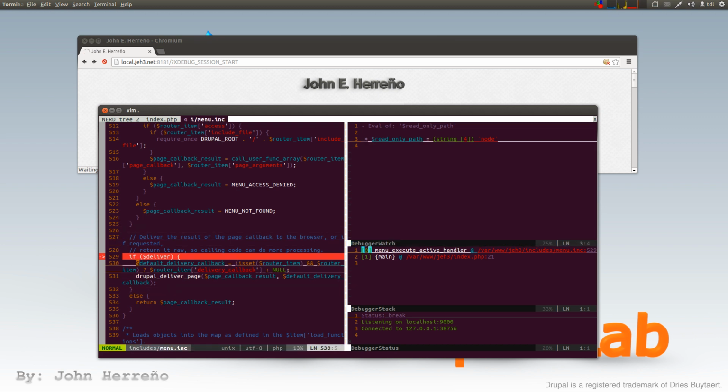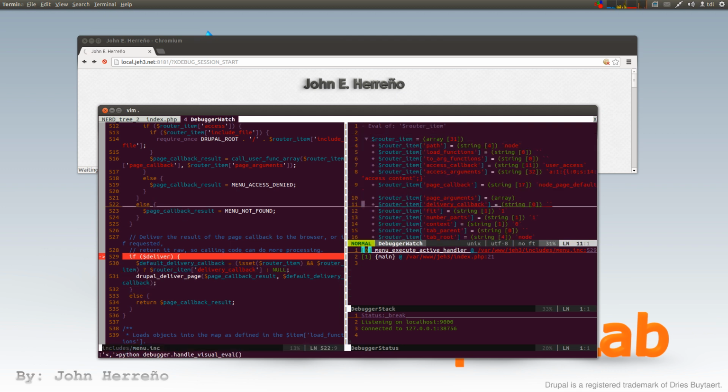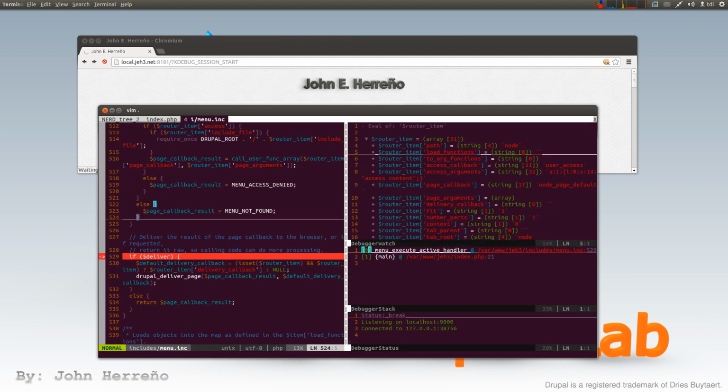Also, you may want to change something. For example, let's say I want to add something to the router item. Router item is an array right here. You can see there. So let's say I want to add something by writing a custom PHP line. For that, I just type colon vdebug eval, and then write the line that corresponds to that. Okay, so I'll just type router item and let's say dummy, right?